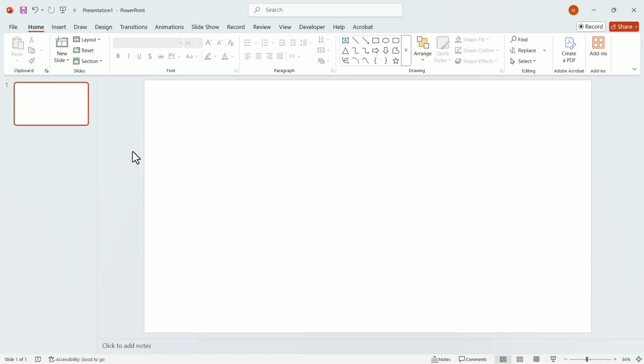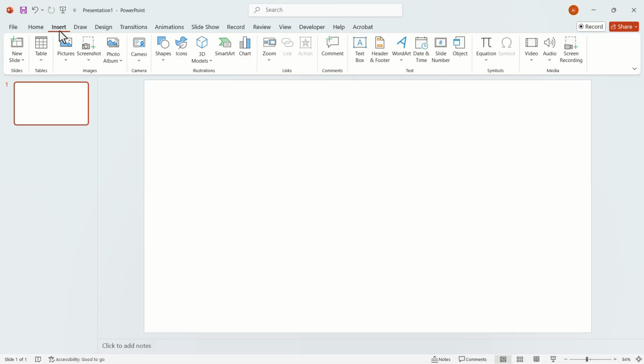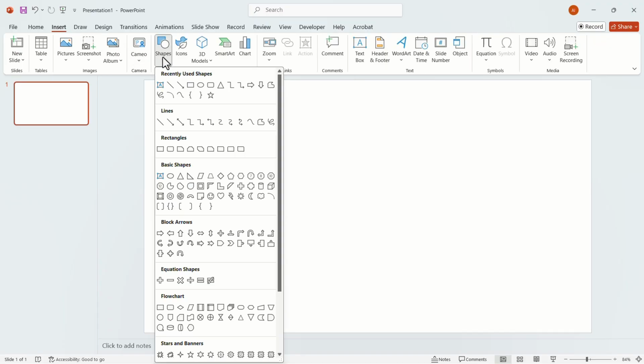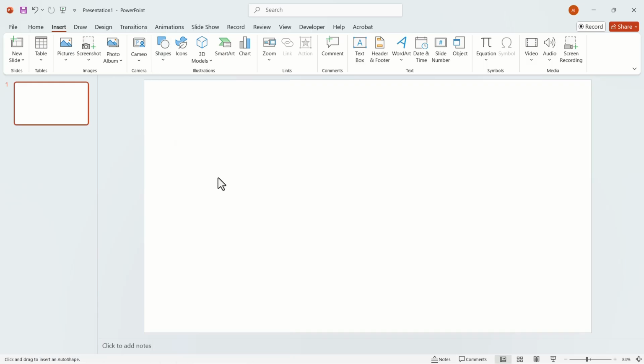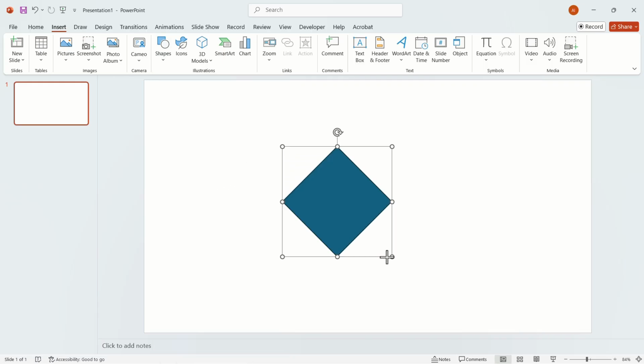In the title bar, click on Insert. In the menu bar, click on Shapes. Let's select a diamond shape from here. Place the shape on the slide while pressing Shift on your keyboard.